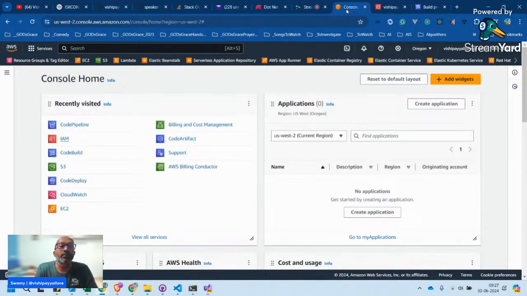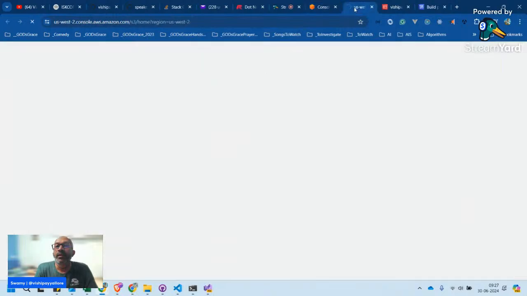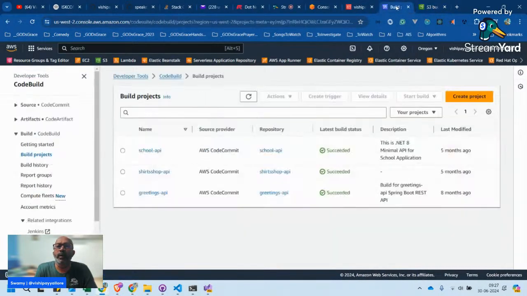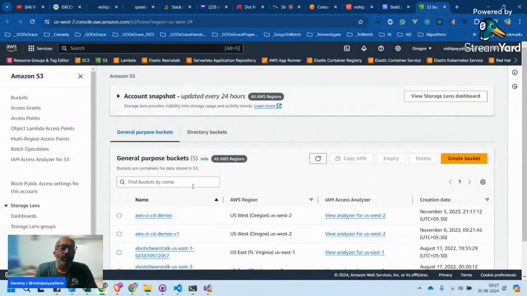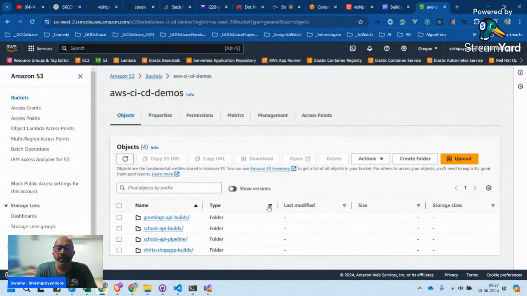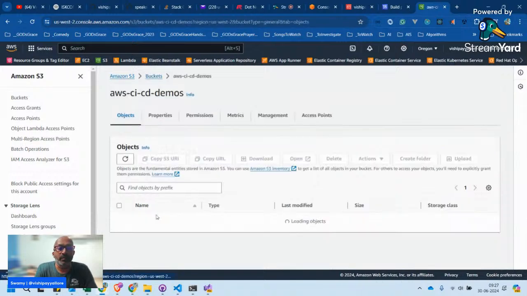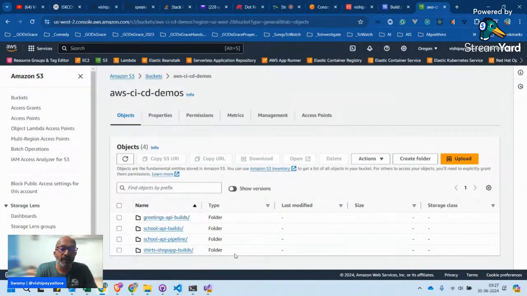So that means we should have an S3 bucket. Here you can see it is in the same region where we have the CodeBuild. Now the CodeBuild is in the US West Oregon region, and I can see that the bucket is also in Oregon, US West 2, the same region. If not, things will not work.